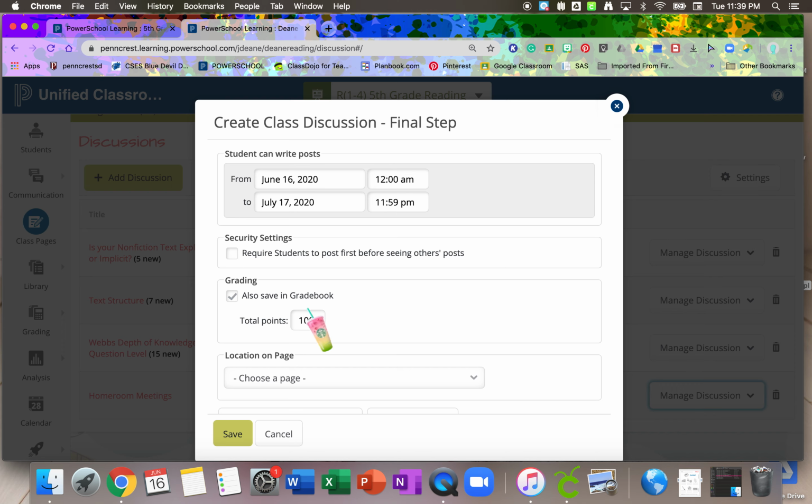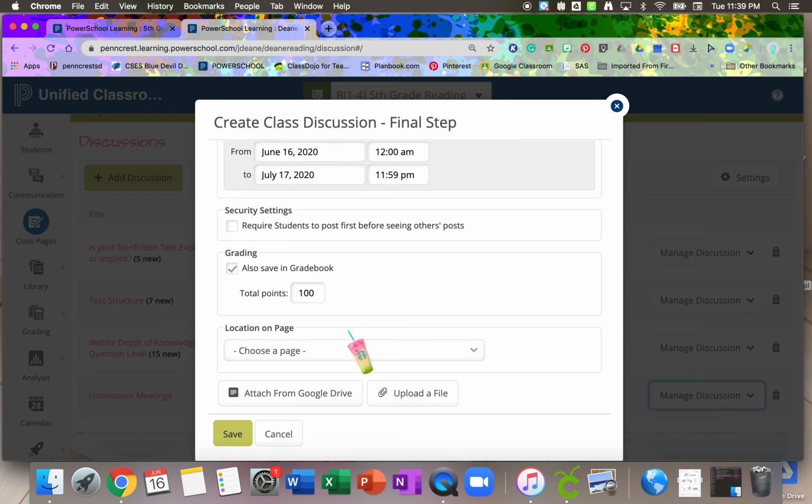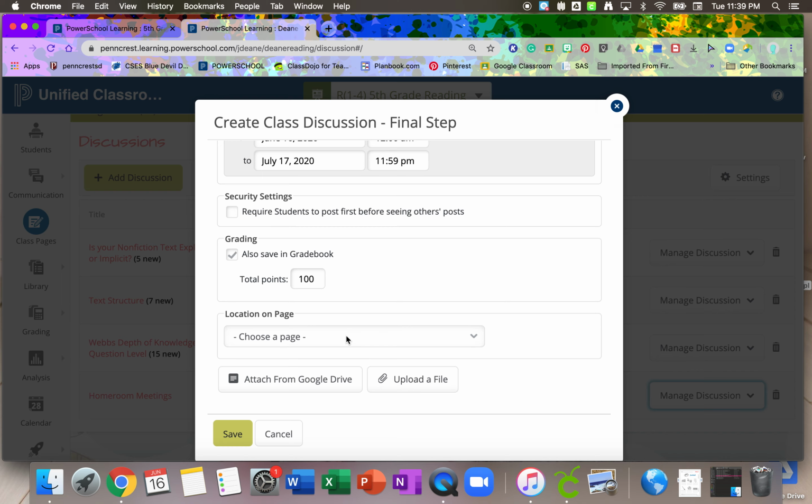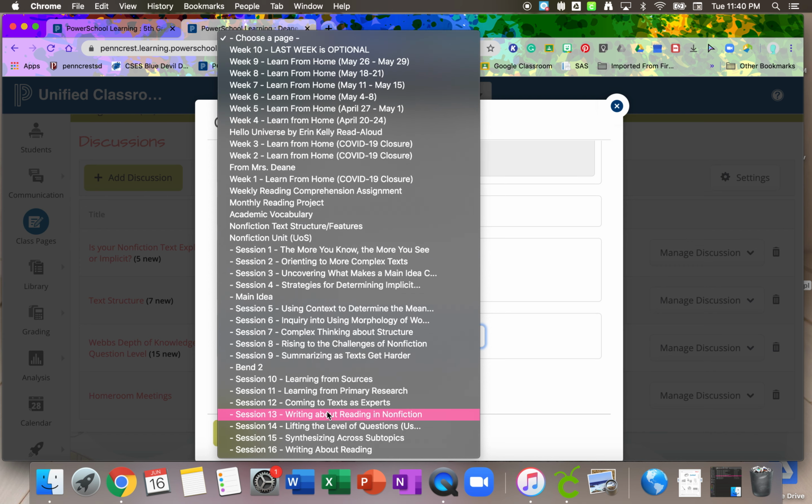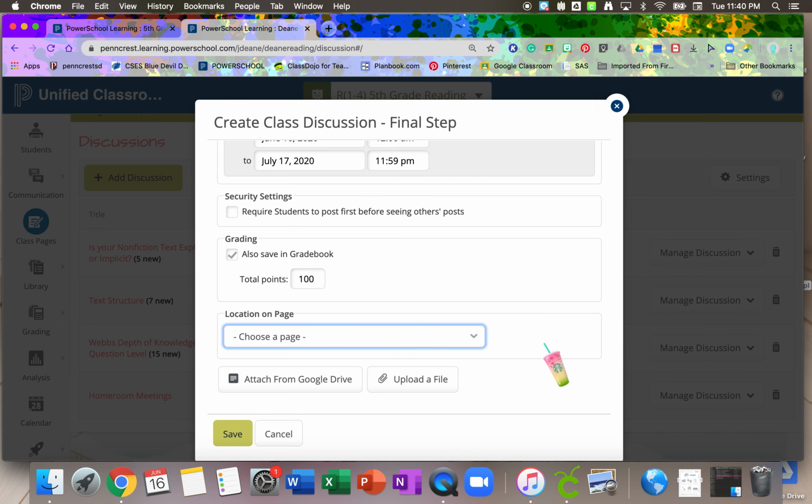The next thing here is save in the gradebook. Do you want it to be worth a grade as well? And you can create your point value here. And where do you want it located? So here you can actually choose which page you want it located on. All your pages will come up. You can see I have a ton. And you'll pick wherever you want it located so that they can also view it wherever it needs to be.